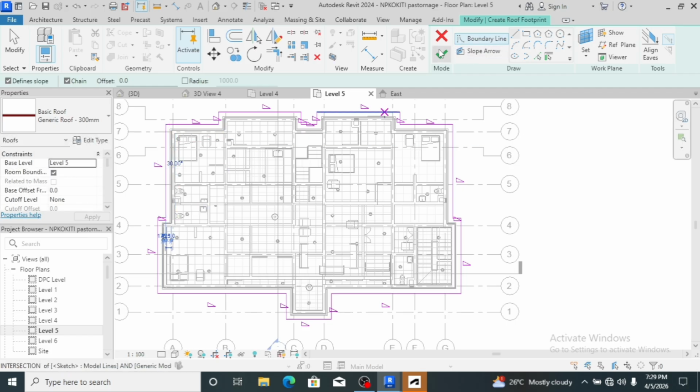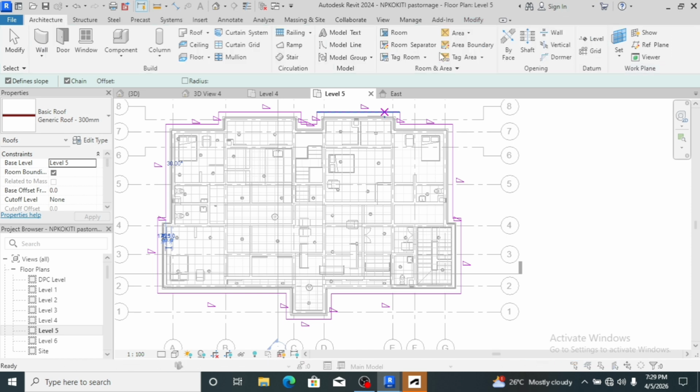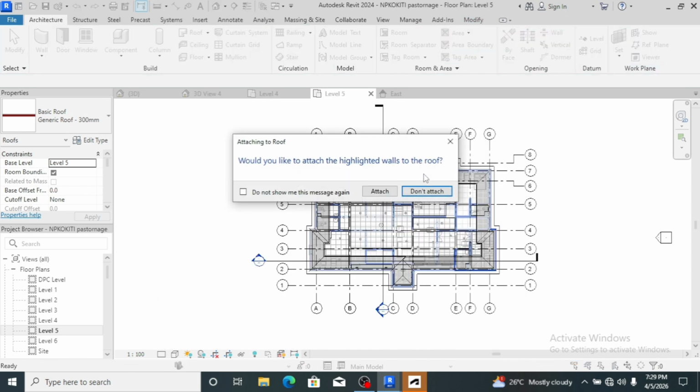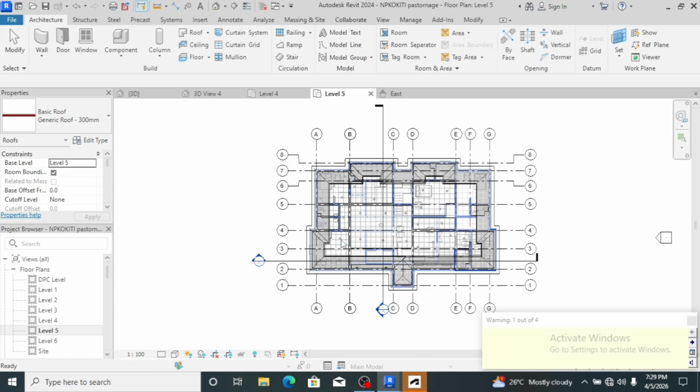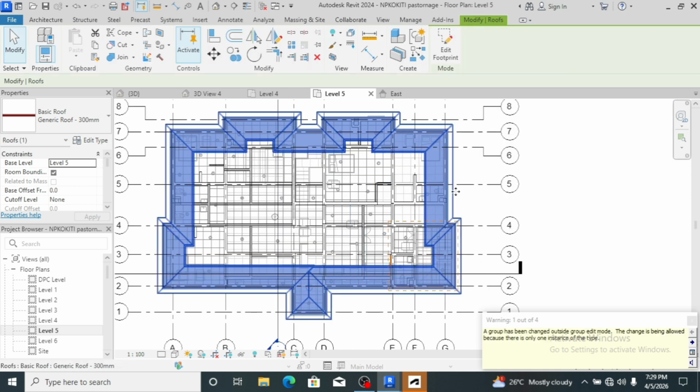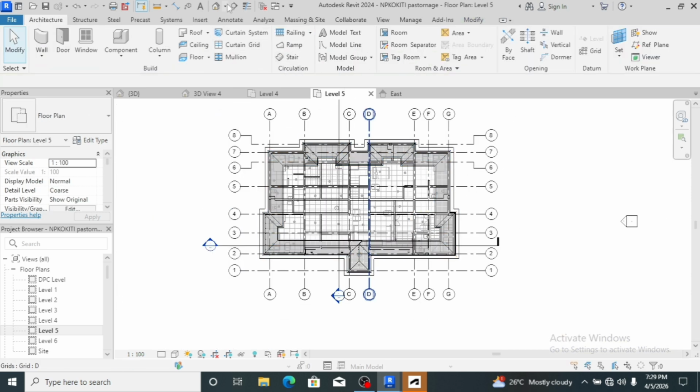Finish. It's asking me, would you like to attach the high walls to the roof? If you want to attach, you say yes. If you don't want to attach, you say no. Now, I said here, attach. Okay, it will attach to the wall. The reason why I'm attaching it to the wall is that it will help me when I'm doing sectioning. I'll get the wall effect.